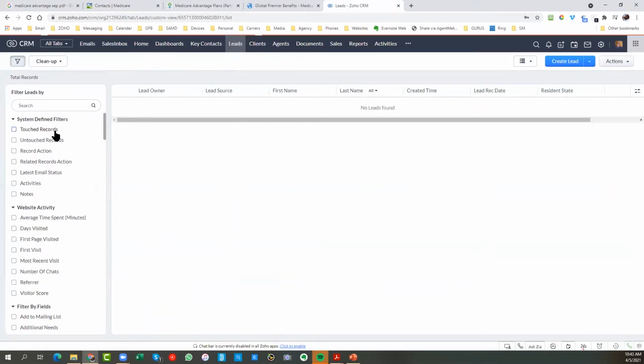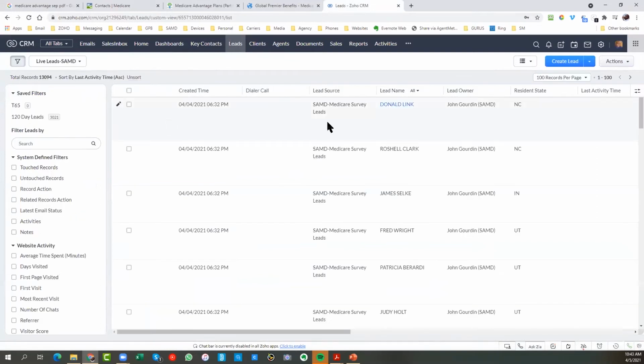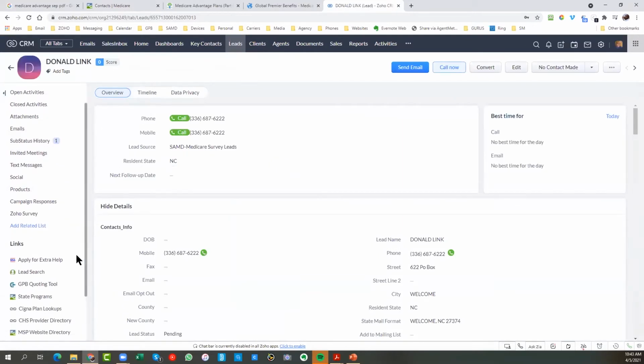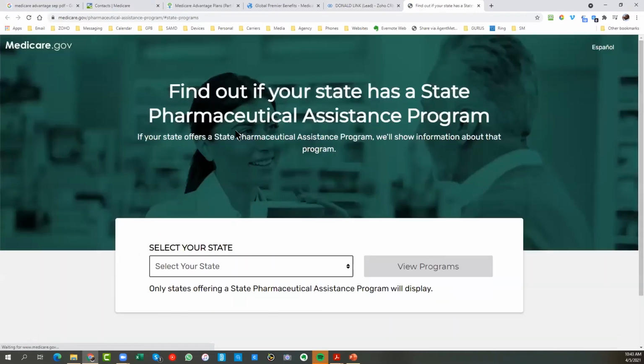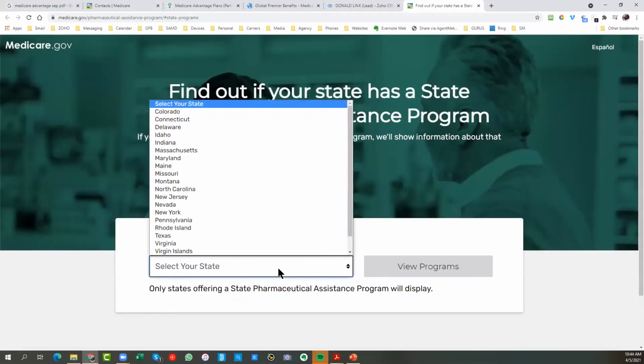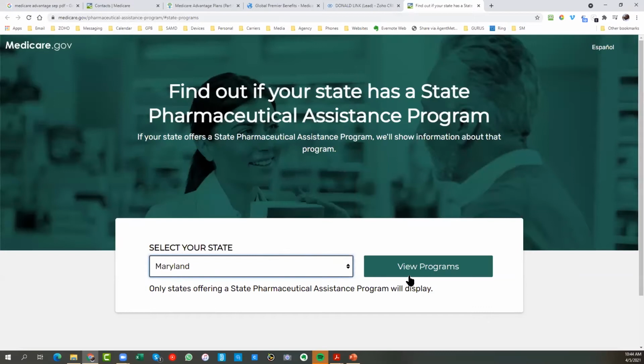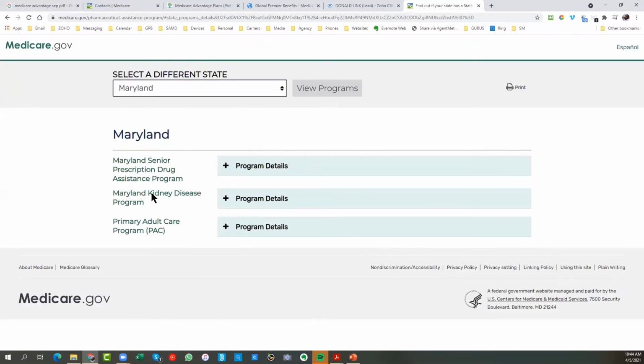Give me 1 second. Let me just pull up a lead real quick. So for Zoho users, this is already embedded in Zoho. If you scroll down, you'll see state programs. And this is the page I was looking for. So now this is still on Medicare.gov. If you look for a pharmaceutical assistance program, I thought the keyword state programs would have brought it up, but for some reason it didn't. So for example, in Maryland, if I click view programs, it will now show me the programs that are available in the state of Maryland.